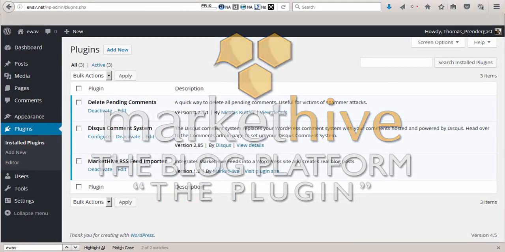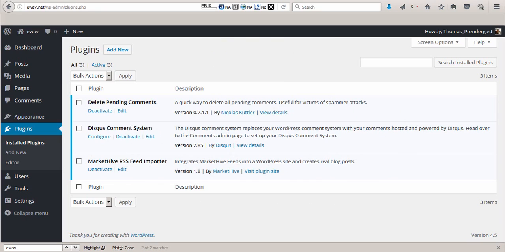We're going to concentrate on just the function and technology of the Markethive WordPress plugin, how you get it, where you put it, what it does. So we're in a WordPress back office right now with a Markethive plugin already plugged in, and you can see it right here. It's been activated.